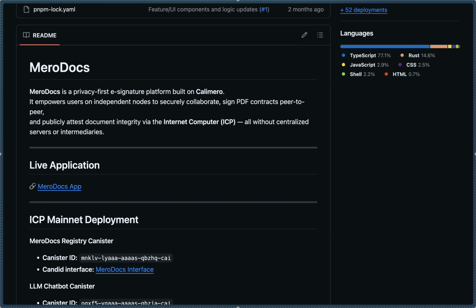So how does it work with Merodocs? Every user operates from their own private, independent node that Calimero provides. When you start, you create a private workspace called Context. This is your default private context. It is like your home, a secure base where you can manage your personal signature libraries, which you can use to repeatedly sign documents and maintain a list of all the agreements that you are part of.